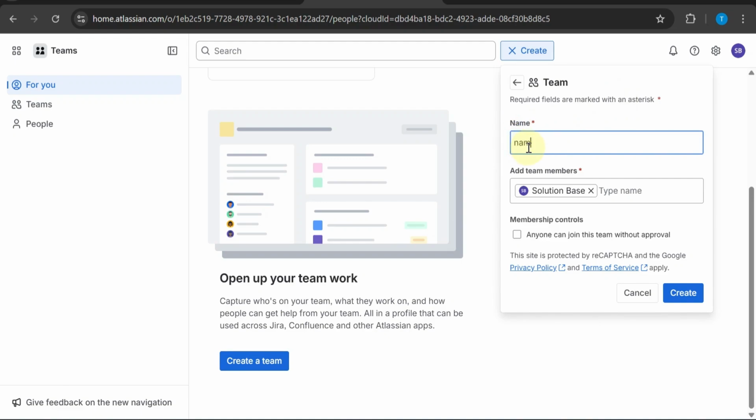Start by entering a team name. Make sure it's something clear and descriptive so it's easy to recognize later. For example, you could name it based on your department, project, or function, like marketing team or development team. Choosing the right name helps keep everything organized, especially if you're managing multiple teams.